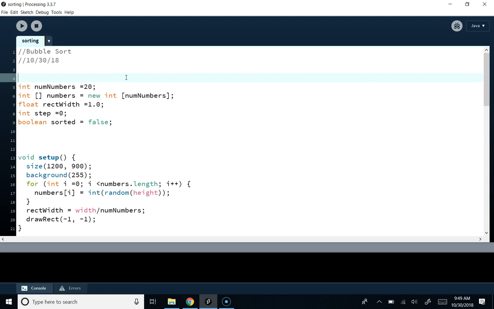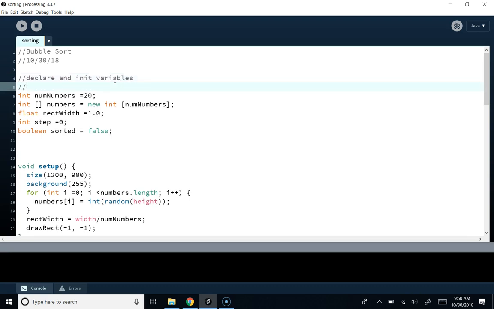Okay, anyway, point is, I have here at the top some stuff. What are each of these lines doing? Declaring and initializing variables. All right, what's this first one? Number of numbers that you're going for. That's probably the number of numbers in the array.